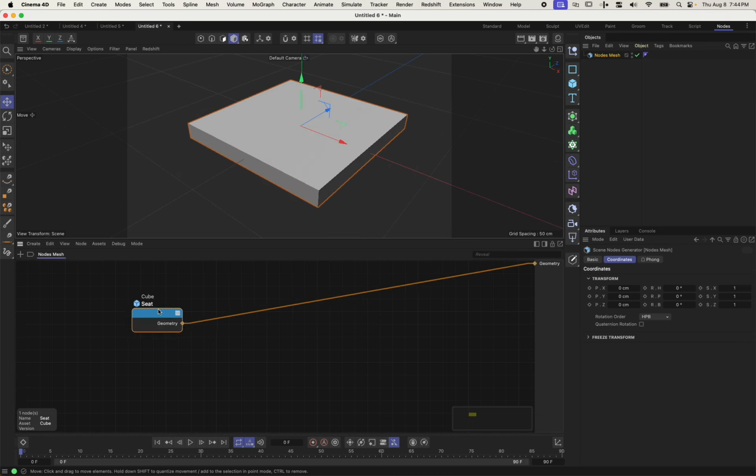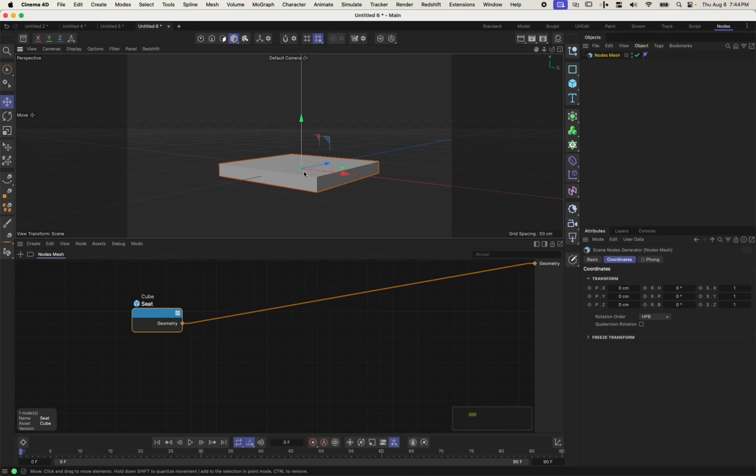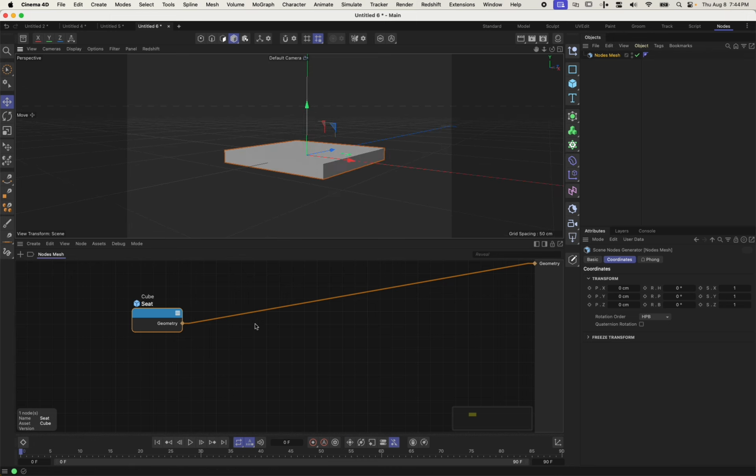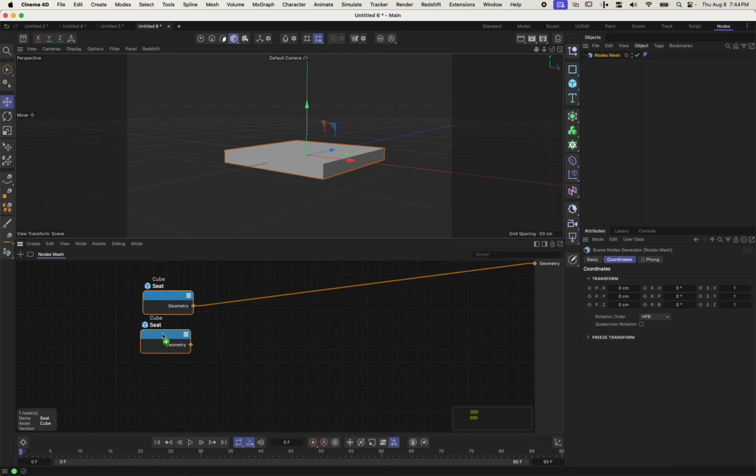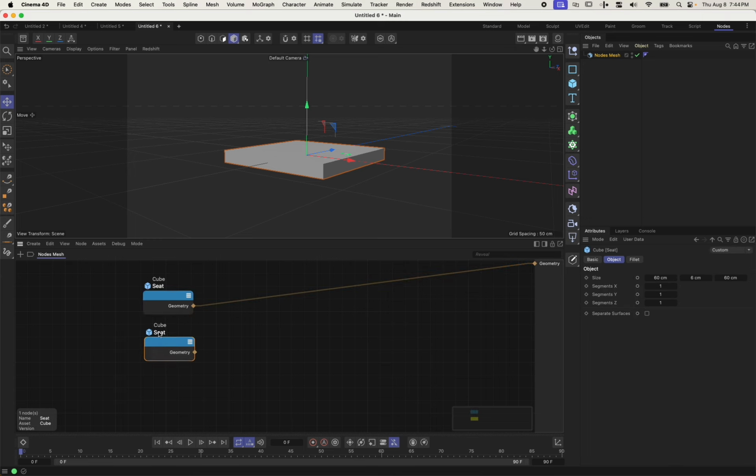Okay, I've got my seat. This really doesn't feel like we've done much. How can I start to build a leg? Same process. For that, I am going to not start with a new cube. I'm going to command drag or control drag my existing seat. I'm going to call this leg. Great. And why would I do that instead of making a new one?